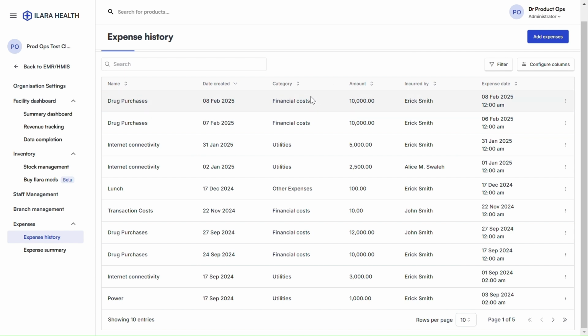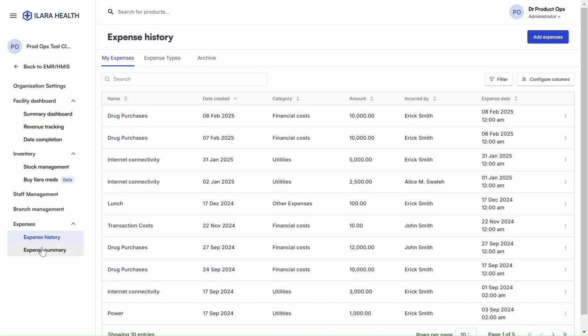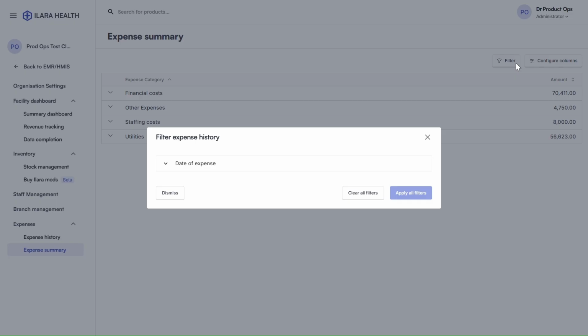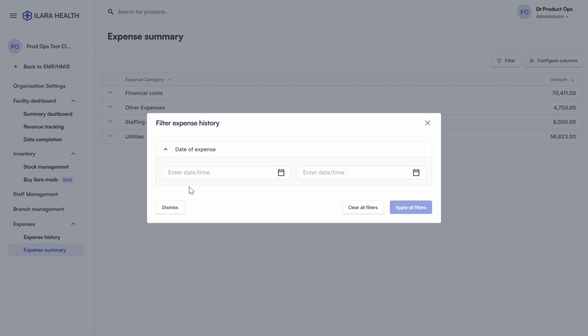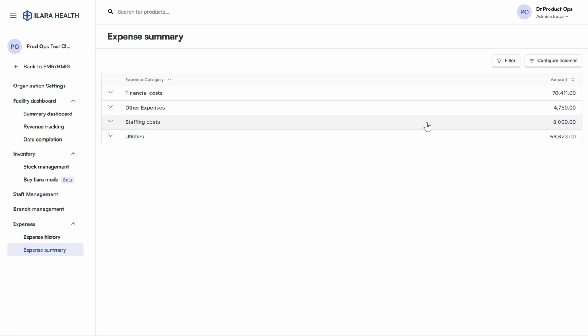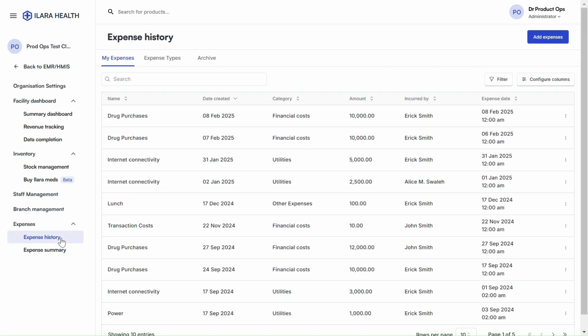It also helps you get analytics into that data, because at a later time you can come to the expense summary and see how much financial costs have cost you as a facility. And this data is also filterable. You can say you want this data to reflect for the past 30 days, and you want to see from this date to that date how much financial costs totaled to. That's that on expenses.